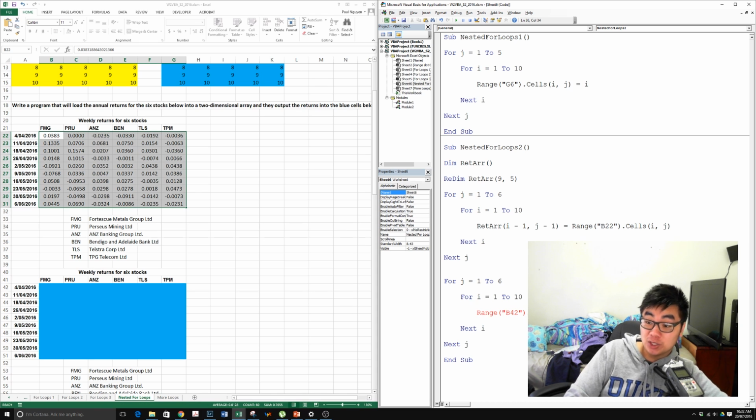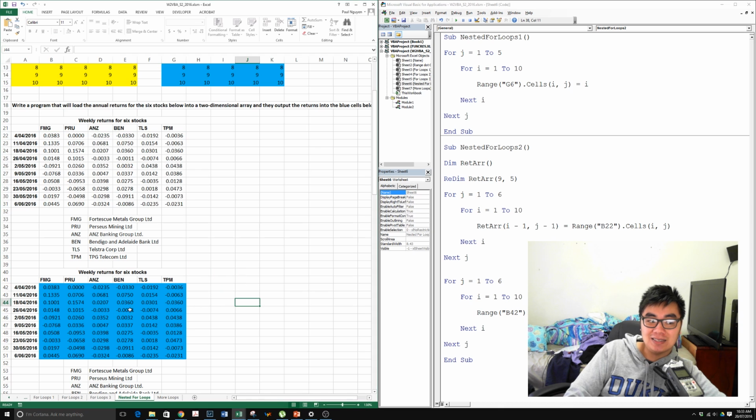And it'll be I, comma j, so rows by columns, just the same logic as we've used here for B22. And what that's going to be equal to is just this thing here. So we just copy that, and then paste that right here. And what that's doing is taking returns array I minus 1, j minus 1, and then putting it into range B42 cells ij. Now let's run it, and you'll see that it has successfully copied the values here into here.